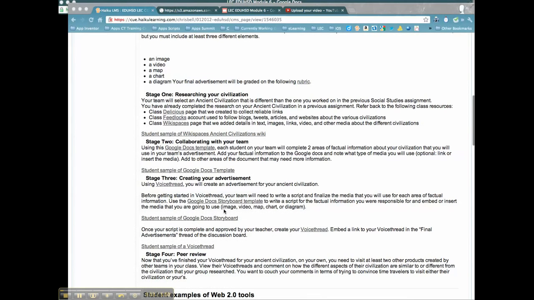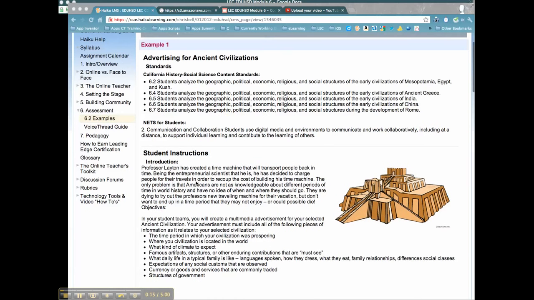Okay, so for 6.2 examples on the page there, make sure you look through these examples. This will show you some really good exemplars of what you can do. There's a couple of examples there that are exceptional.